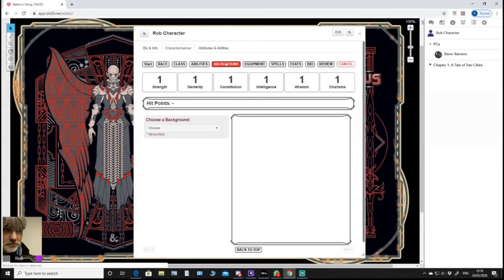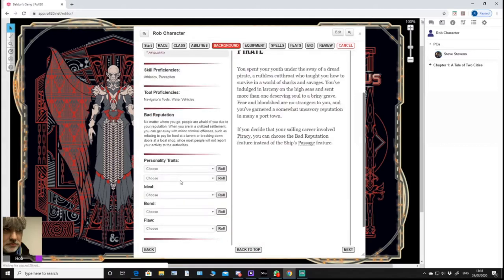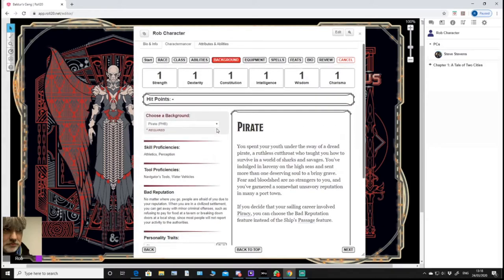So background next. I'm going to choose the pirate background, which is going to give me proficiency in athletics and perception and navigator's tools and water vehicles. Actually, I don't think that's going to overlap with cleric at all, but there we go. Those are my choices.